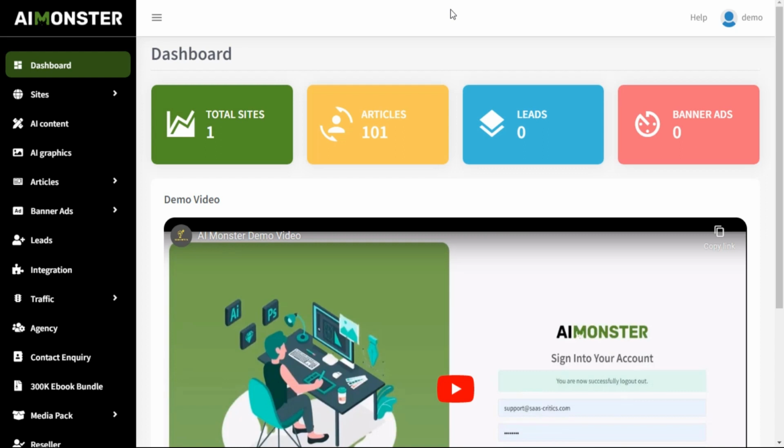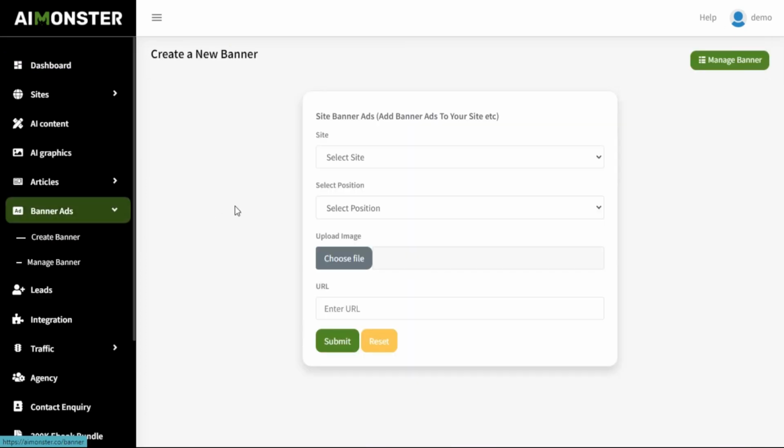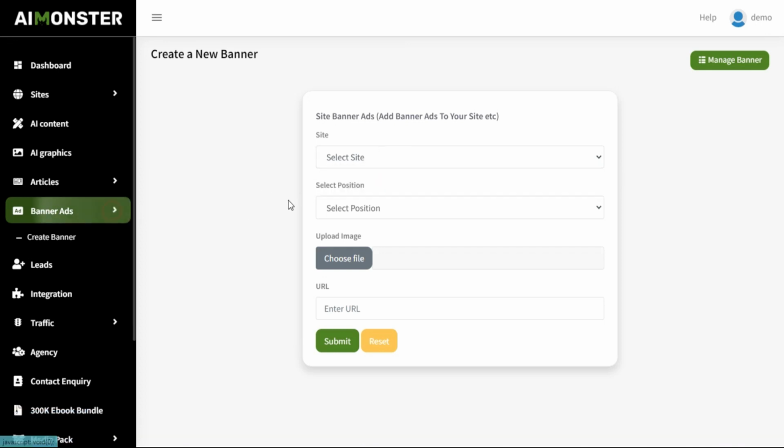In this tutorial, we are going to show you how to generate banner ads. Go to the left menu. Choose to create banner ads from the drop-down. Now you are in Create Banner Ad section. Select your site.